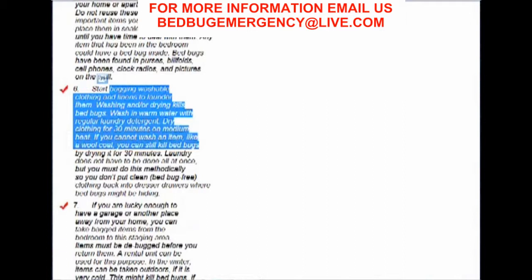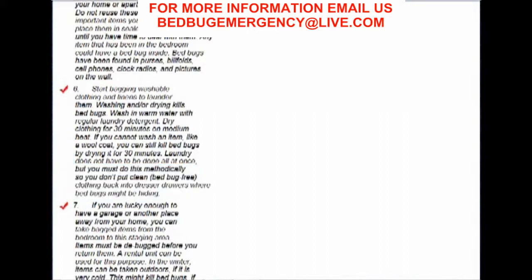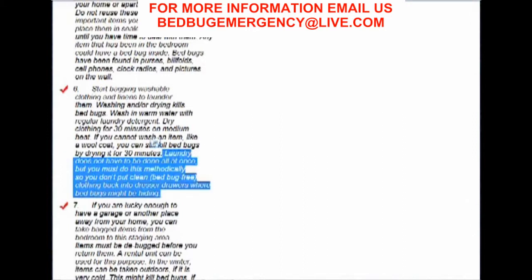And then you don't have to do all your laundry at once, but you can keep the laundry that you're not doing yet in sealed contractor bags until you're ready to launder it. After you finish laundering, put all the clothes in new bags. Don't reuse the old bags that you had them in, so you won't be reintroducing the bed bugs back into the room after your treatment.